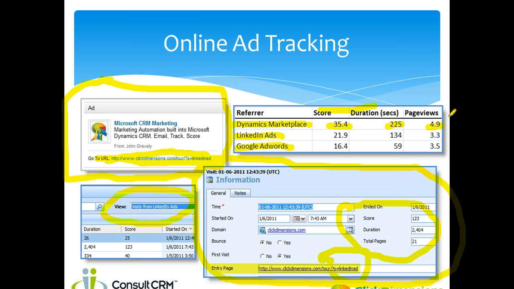So it's clear from this that the more visits we can get from the Dynamics Marketplace, the better, because number one, they're free and they're super high quality. Google, on the other hand, is very expensive. The visits tend to be lower quality because people might search on something related to you, and they might just click you because they want to check it out, but it's not really relevant.